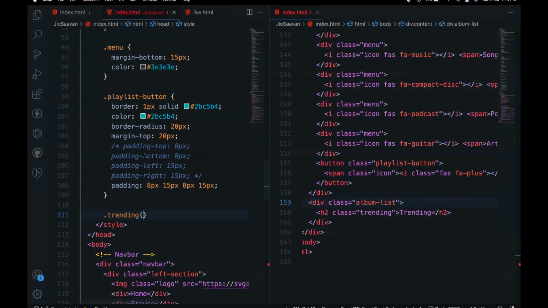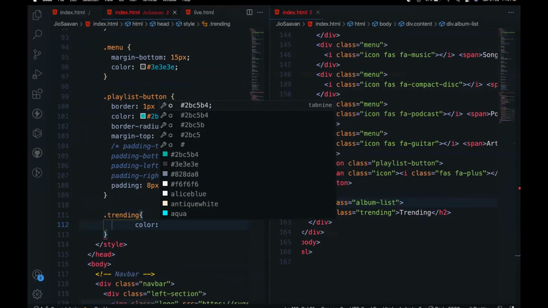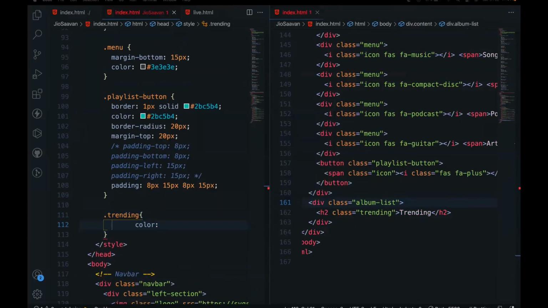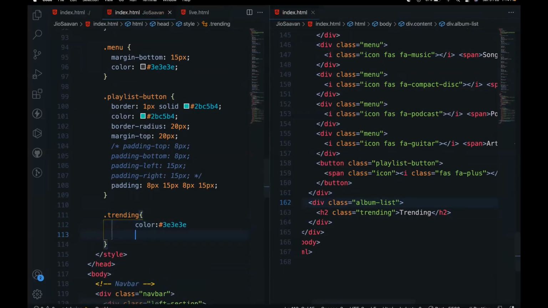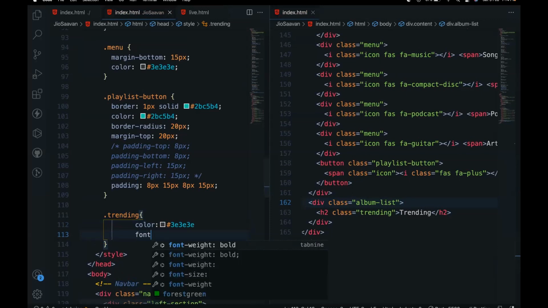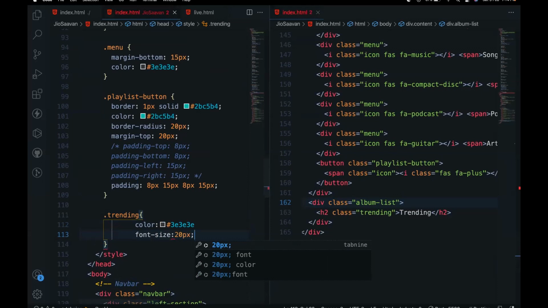Color, I will tell how to take colors from the website at the last, whenever you are interested, I will tell at the last. So 3. And then font size, I will increase font size a bit. Font size 20 pixel. Okay, so now I will get those trending thing here.